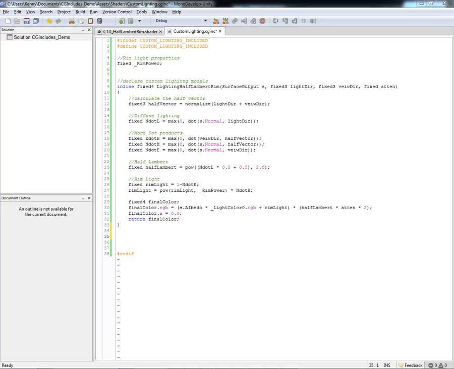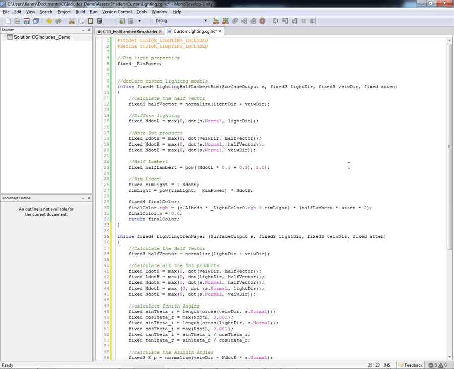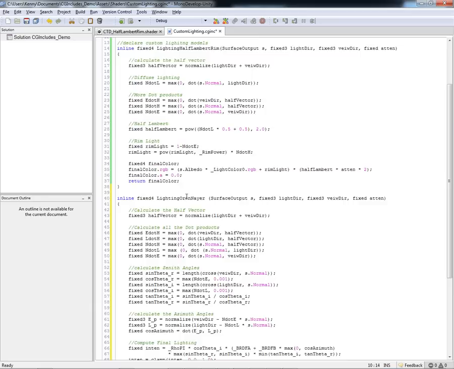So here's my lighting. We're going to rename this to something different, so CTD, or we'll just call it Oren-Nayar for now. There are a couple of properties I need to import for that, so I'm going to import those. But basically, as you can see here, I am modularizing all my lighting, so I can use my same shader here, right?